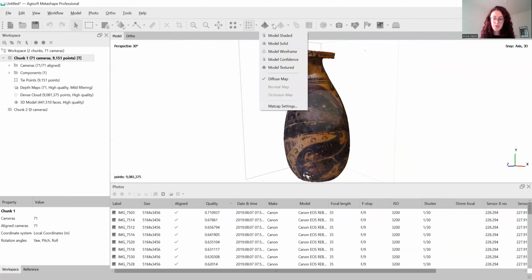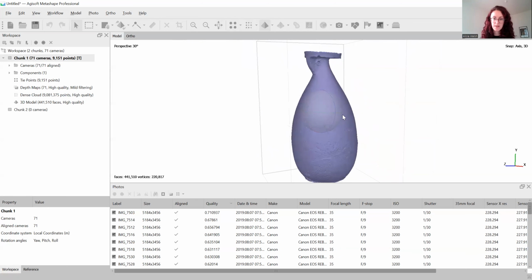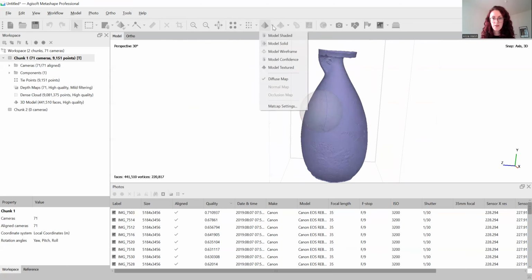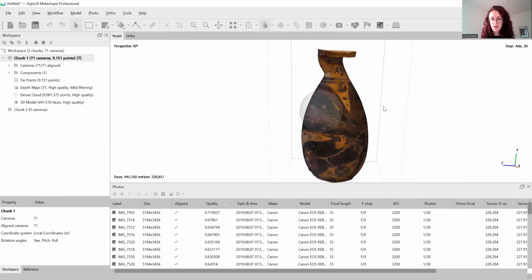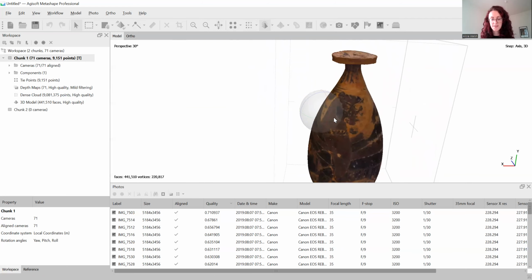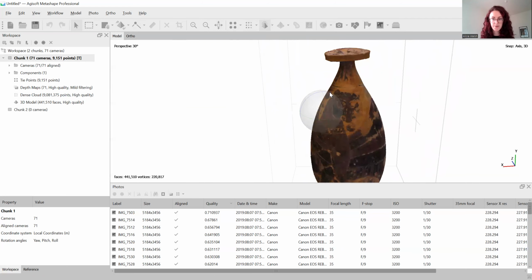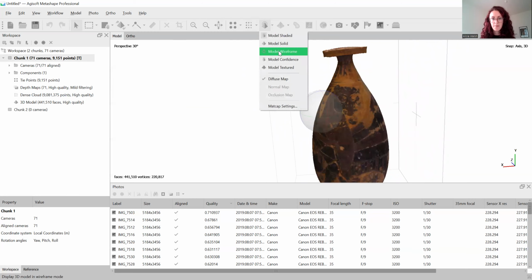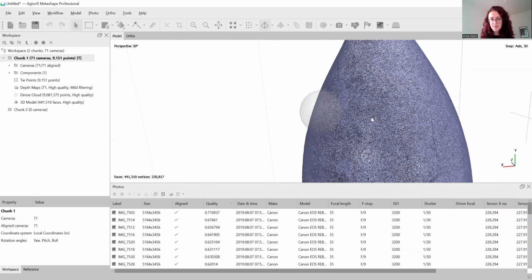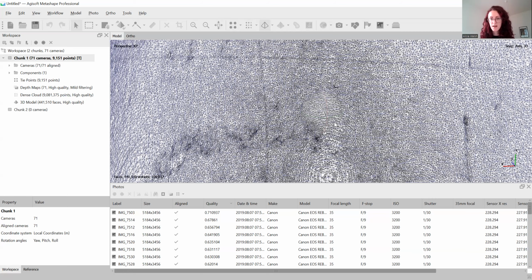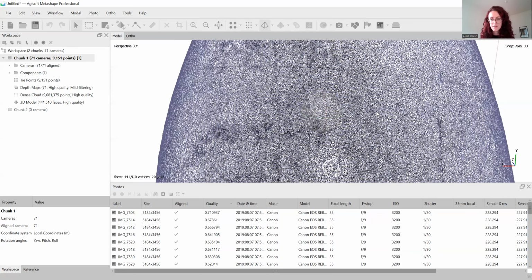Third step is to create your mesh. And once you've done that, you can turn it on through this button, and you can view it like this. You can also view it shaded, so an estimate of what the texture is going to look like. You can see your wireframe, so you can view the polygons and see how dense your model is. This one is quite dense.